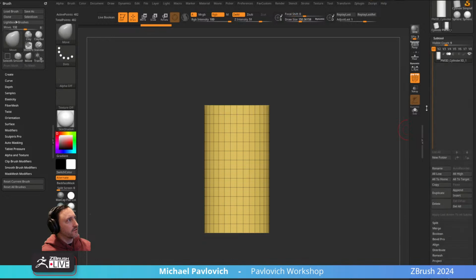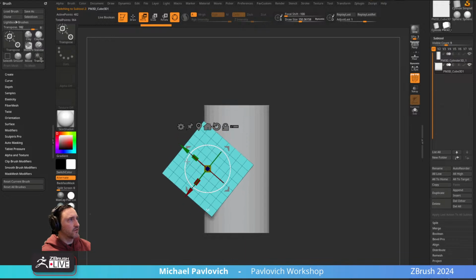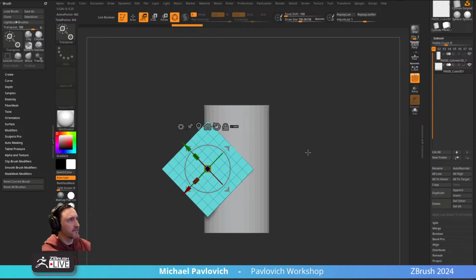And I'm just going to go in here to subtool. We're going to append a cube, grab that cube, hit W, and then hold down Shift and just rotate that, not 50 degrees, 45 degrees. There it is. I don't know if you can see that number. It's kind of light, but it's down there.